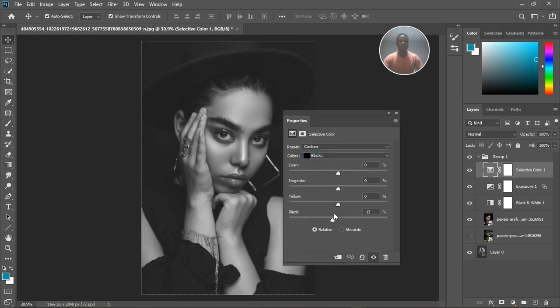So I'm just going to open it up again and bring it forward, something like this. Let's leave it something like this. 14 should be fine, and close it.